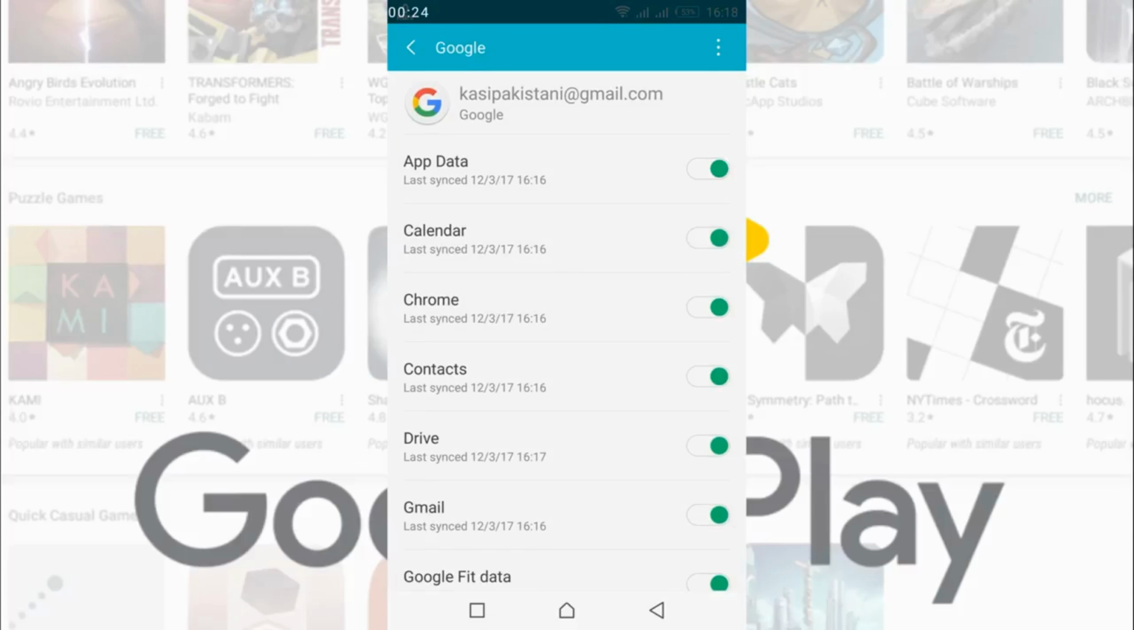And here you might get a lot of accounts that you are synced with or have signed in to Google through your Android device. Once you are here, just go and tap on the account you want. For example, I have this one. I will just go and tap on it. And here tap on three dots.